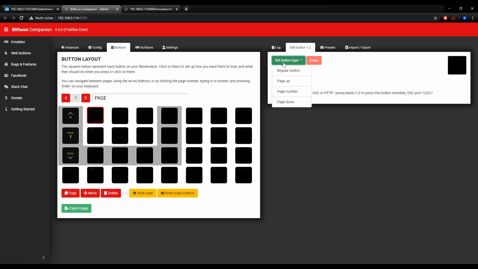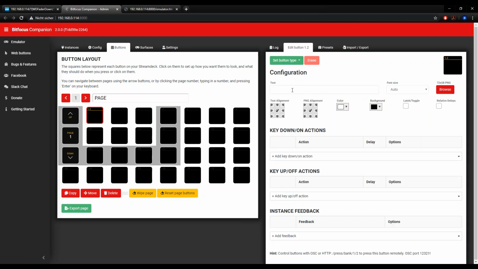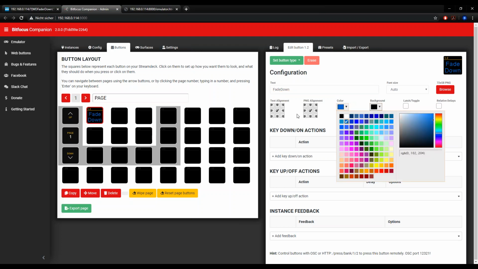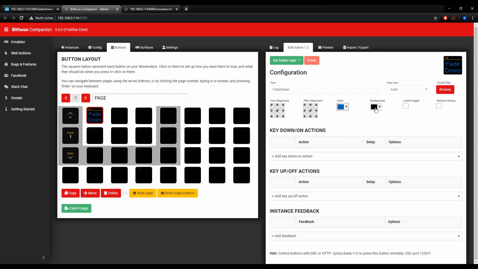I set the button type to a regular button. So I can give it a label here. This should be fader down. Let's call it fade down. I can also assign an image to that. I can do text alignment, and change the color of my text or of my background. And the most important stuff is down here.